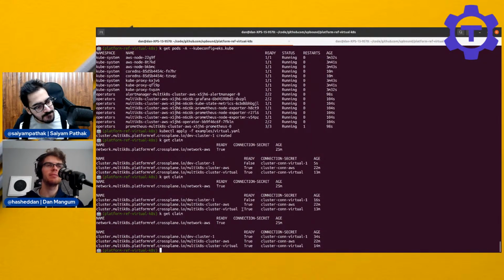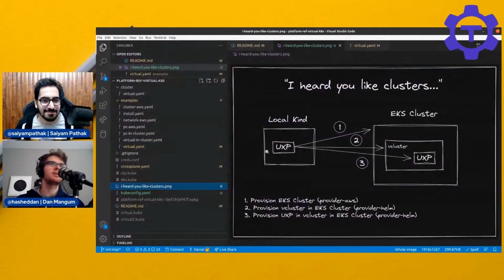So once again, to recap, right now I'm listing claims in our local kind cluster. We created all of these using the same resource type. We created a virtual cluster in our kind cluster. We created a remote EKS cluster. And now we've created a virtual cluster in that remote EKS cluster. So we've got lots of clusters here.